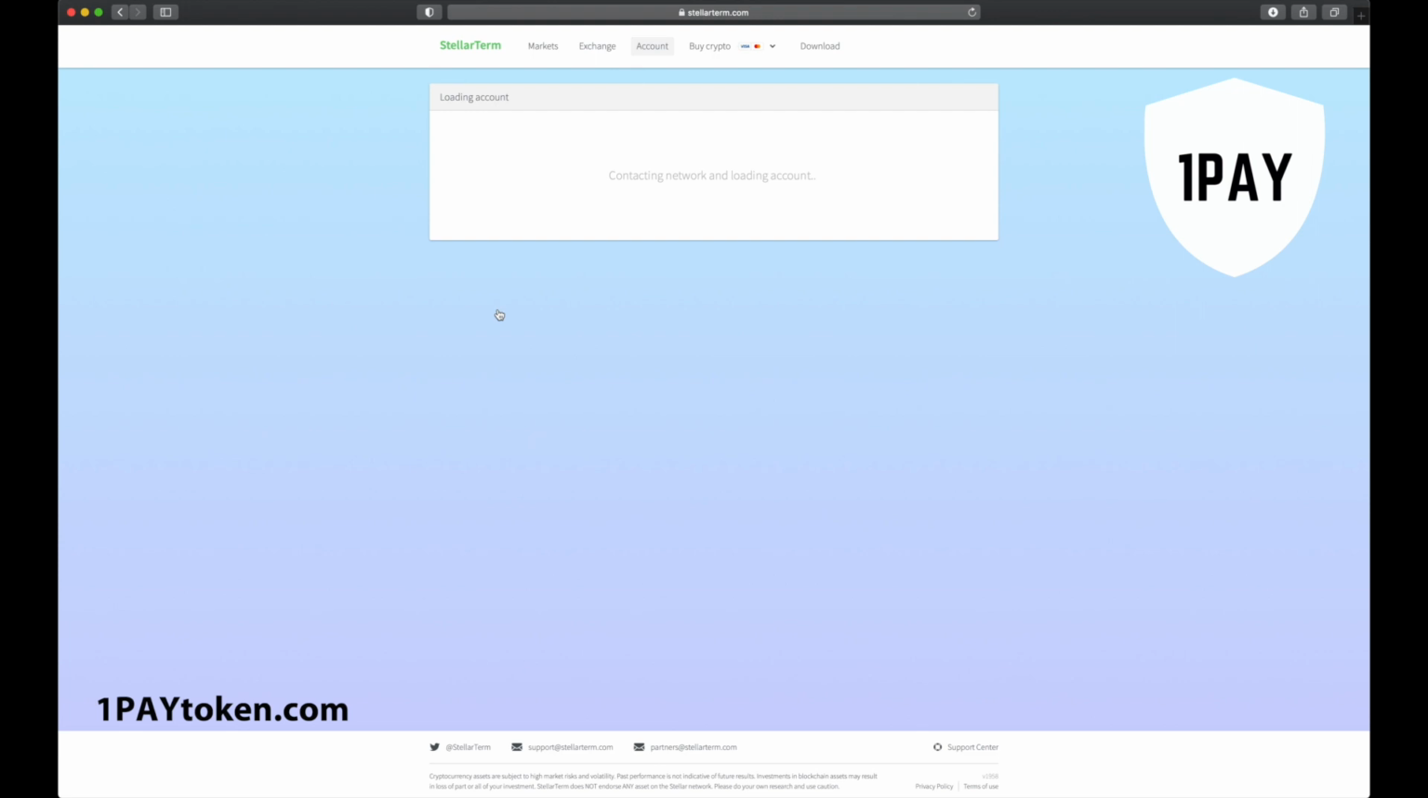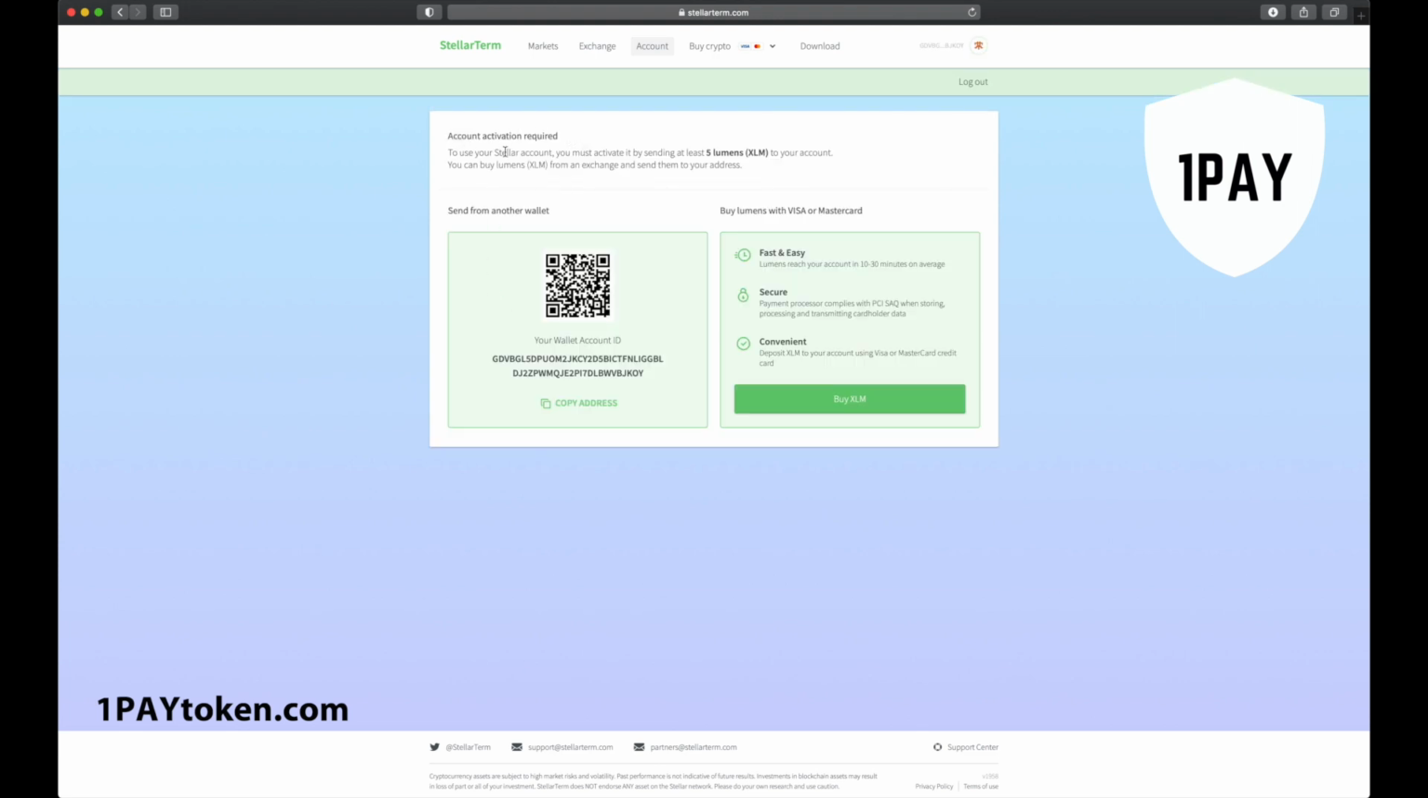After your StellarTerm account is done loading, you should now see the Account Activation Required page. We must now activate our Stellar account and send at least 5 XLM to our Stellar account to activate our wallet. You can buy Lumens (XLM) from an exchange and send them to your address. This step is required by the Stellar network to fund and activate your Stellar wallet address to send and receive payments, and also to activate our Stellar wallet and StellarTerm account to add new assets to our Stellar account. This is necessary to add the OnePay asset to your Stellar account.